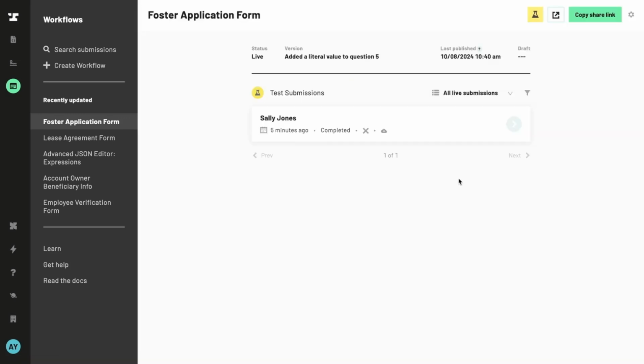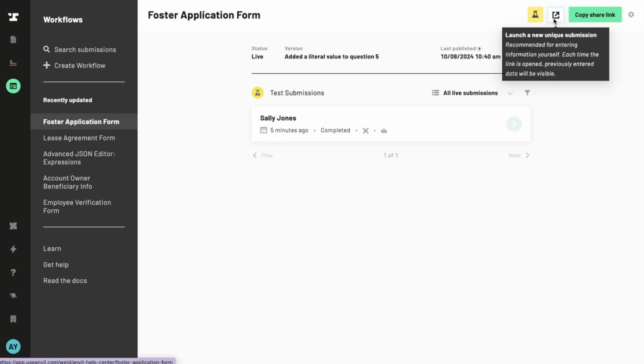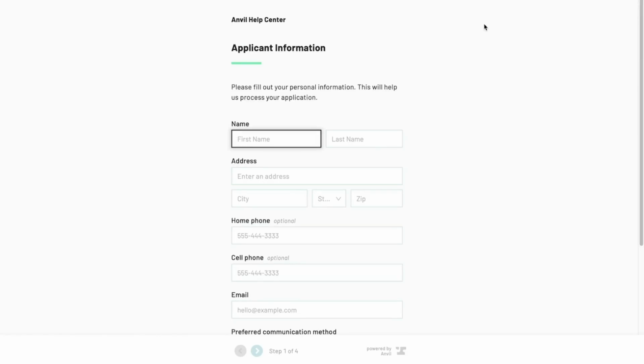Now that I've confirmed that my web form is configured how I'd like, and my document is being filled out correctly, I'm ready to start collecting submissions. Looping back to those buttons I talked about at the beginning of the tutorial, this button will instantly launch a unique submission. From this page, I can copy the URL in my browser's address bar and send that URL to the person I want to complete a workflow submission.